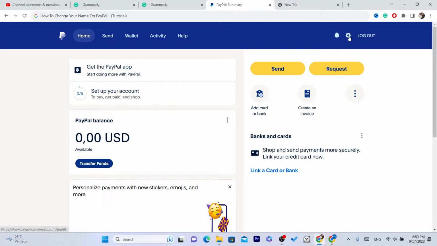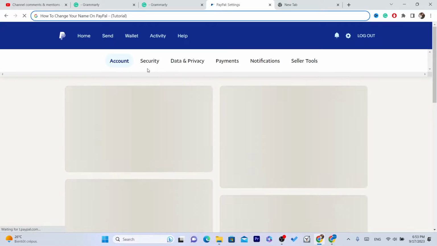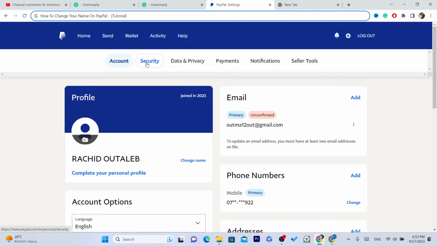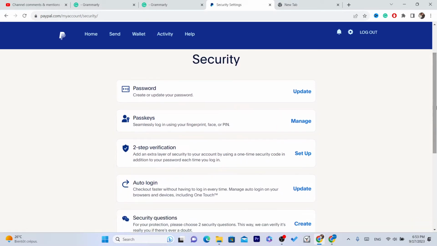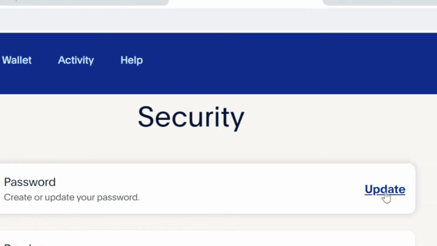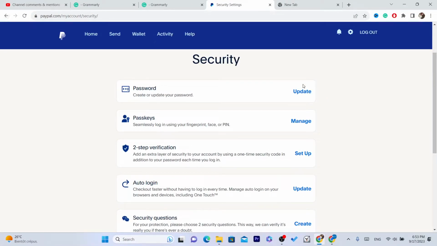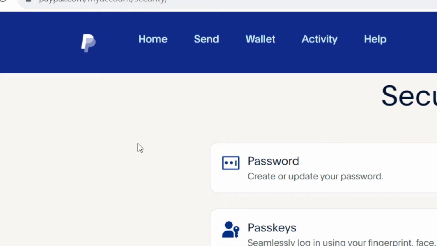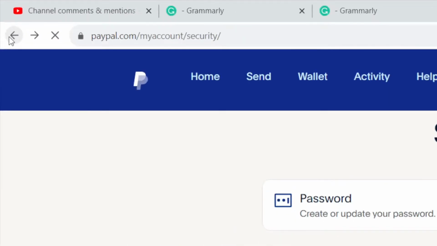Click on the gear in the top right, and then what you need to do next is click on security. Now if you don't have a password, or you don't remember your password, you just need to update or change it here, in case they ask you for a password after you change the name, so that they can confirm it's you. If you know the password, then you don't even have to click on security. You just need to go back here.